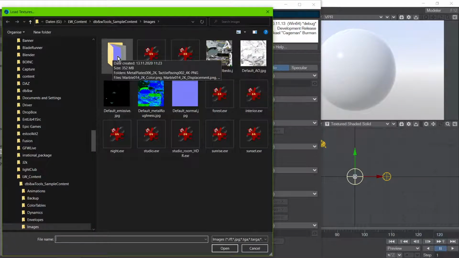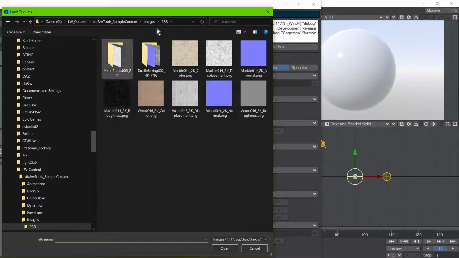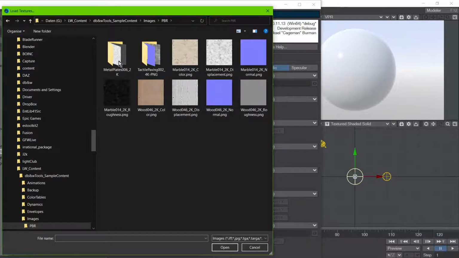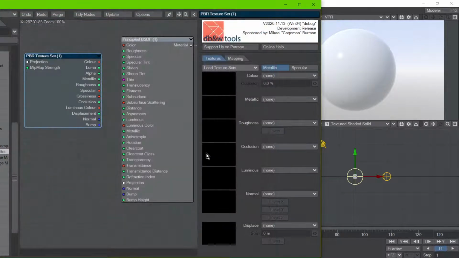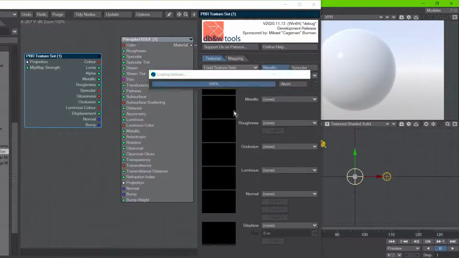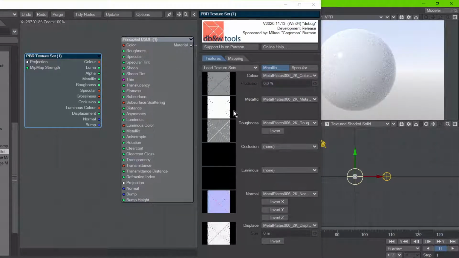And let's see what I have. I've got this directory called PBR that contains some PBR sets. And I've got one called metal plates. You can see there's 5 textures in here: the color, the displacement, the metalness, the normal, and the roughness. So I'll select all of those, open them. And you will see these textures have been loaded into Lightwave. They're in the image editor now.